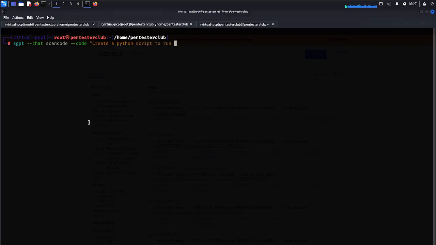to run a fast but comprehensive nmap scan on the IP addresses in scan.txt. That's great. And then execute.